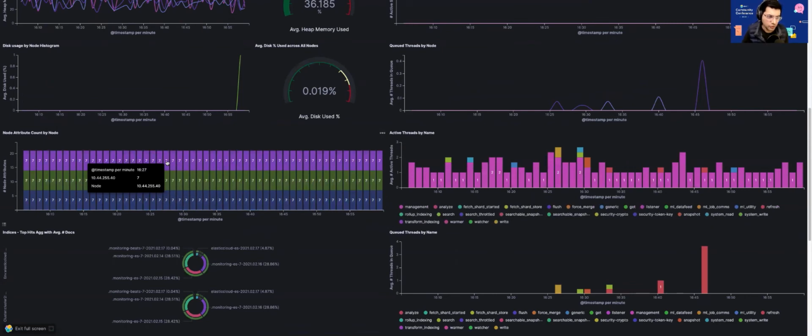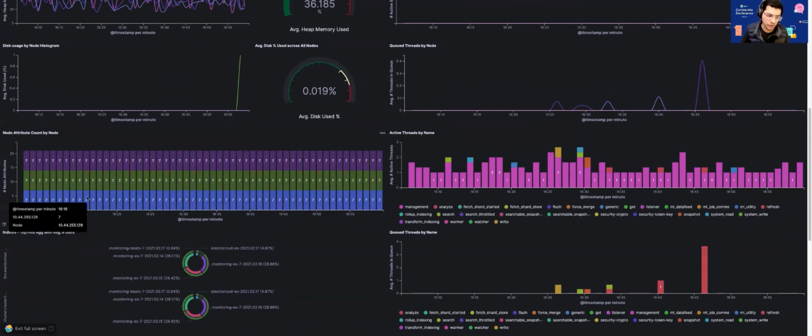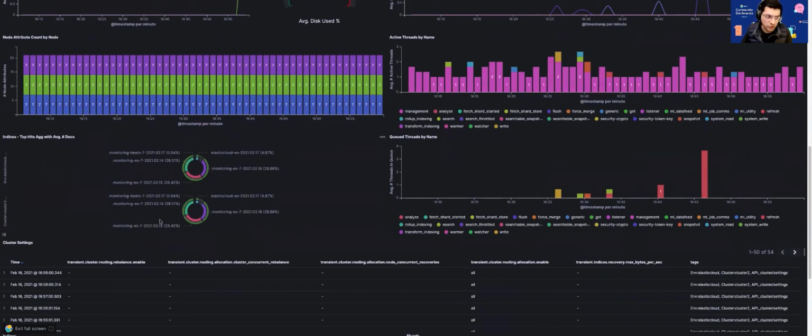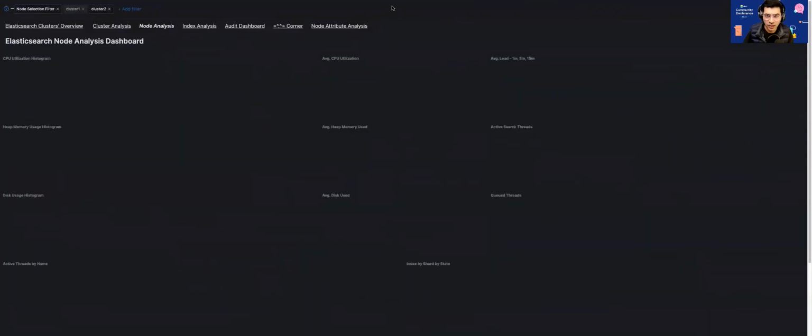We also have the node attribute count by node here, as in number of node attributes for each node, and some visual representation of the indices with their average number of blocks. So that's pretty much the cluster analysis dashboard. And in lieu of the limited time that I have remaining for the session, I'm going to hop through the next dashboards relatively quickly, but do post in any questions via chat or otherwise if you have any.